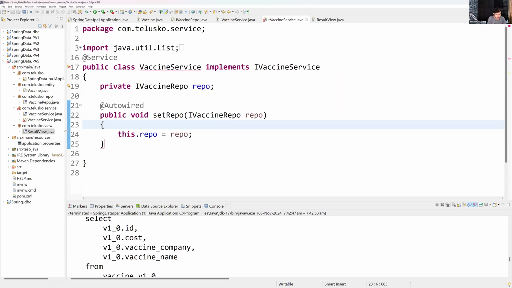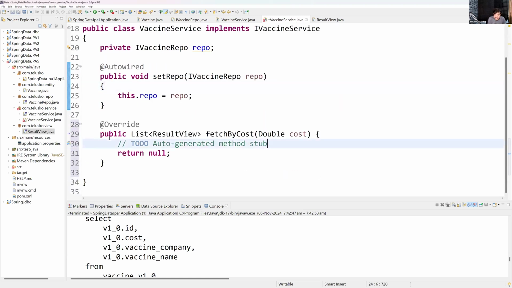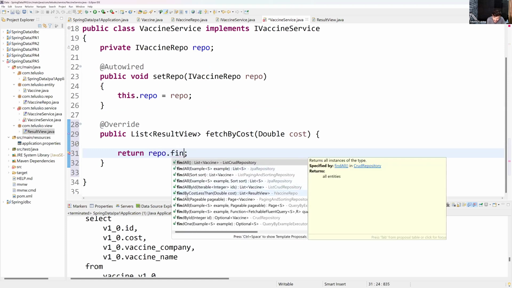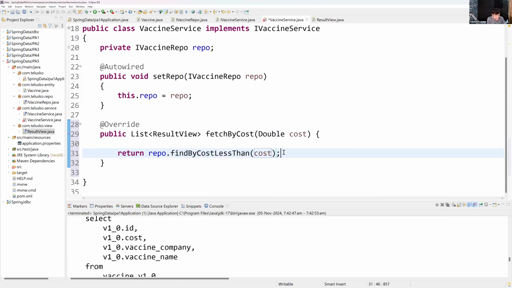Let me give the implementation, and all of you know what to do. I'll go back here and say return repository dot find by cost less than. Is it a predefined method or your method for which Spring will give the implementation? It's my method, not the predefined. And the return type also I have specified. Are you understanding, guys? For this, did I give the body? Did I give the implementation? No, I have not given that.